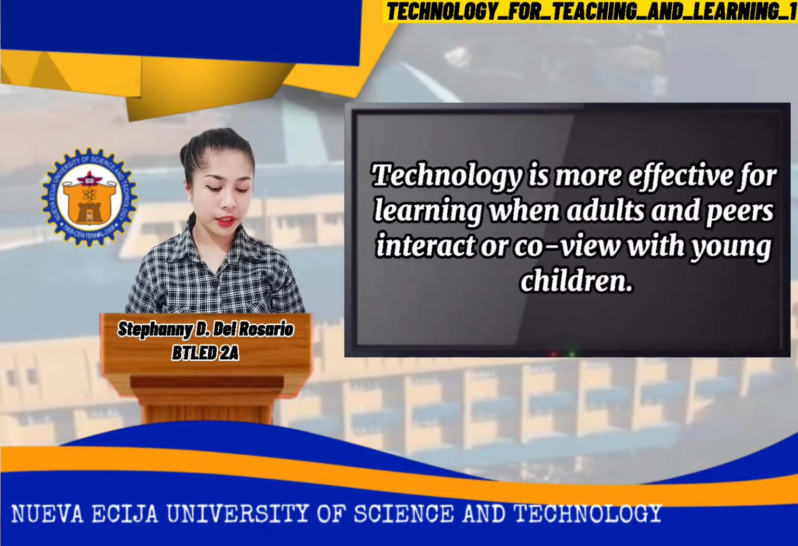Technology is more effective for learning when adults and peers interact or co-view with young children. When using technology to show educational content, adults talk to children before viewing about what they will be viewing and what they should look for, and also engage in an activity after viewing to connect the content to a learning opportunity.